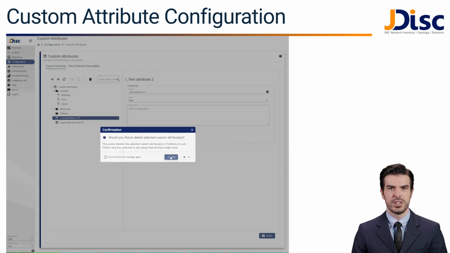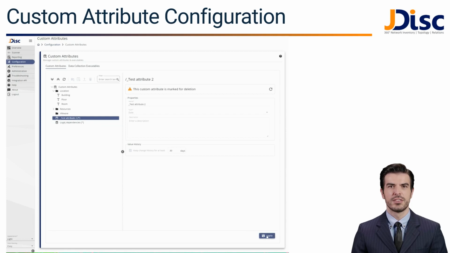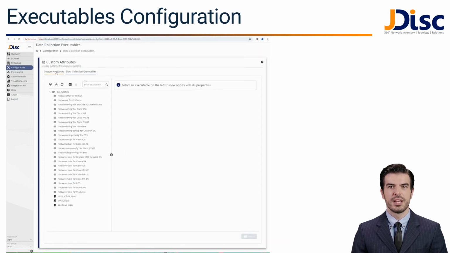Once the configuration is done, we can hit Apply to save our changes. You can configure an executable to be used on Execute Command Collection Method Types by selecting the Data Collection Executables tab. You can review any pre-existing built-in configurations or create a new one. Built-in configurations cannot be changed or deleted.